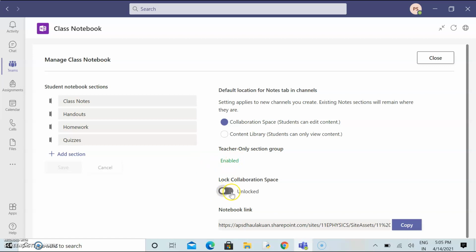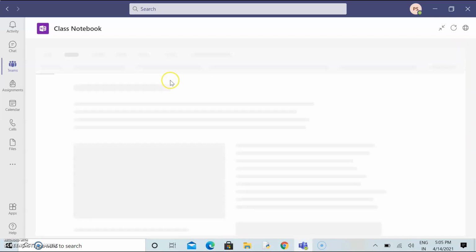Here it will show you one toggle button. If you make this toggle button on, then you are locking the collaboration space. That means whatsoever you are posting to the students in that document, students can't do any editing work. If you are unlocking it or just making it off, then students can do the editing work in that document. Then the choice is yours. I'm just making it on, and after that you just have to close this.